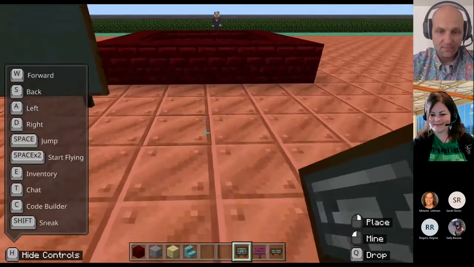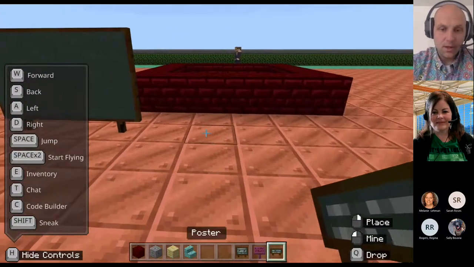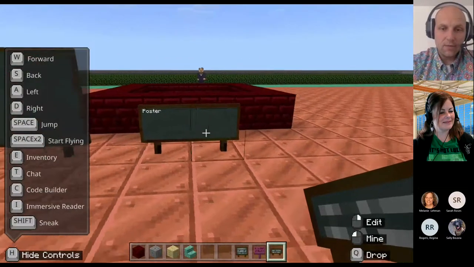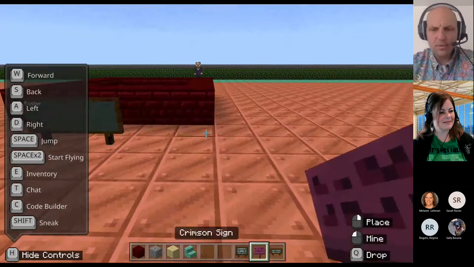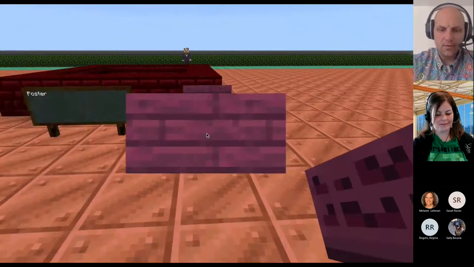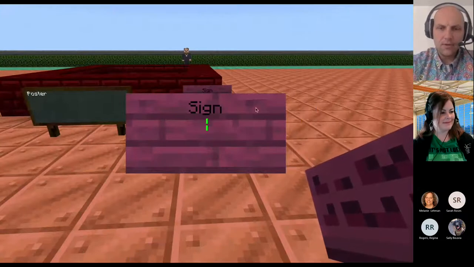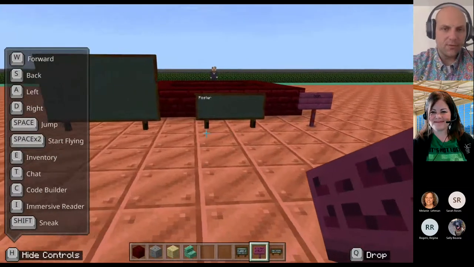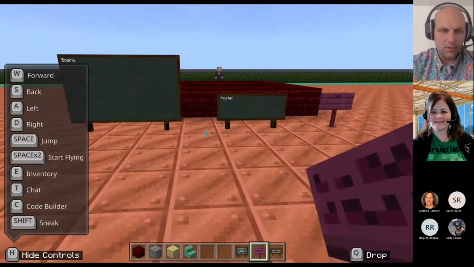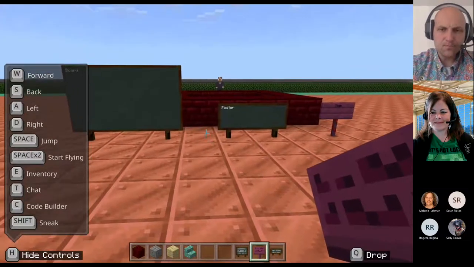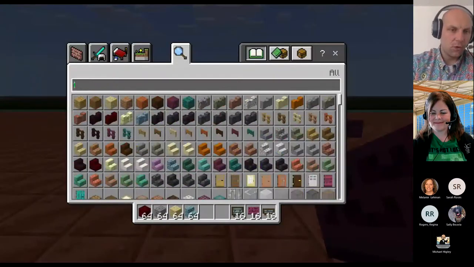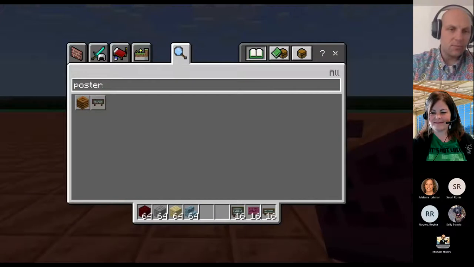If I don't want something that big, I could do the poster. You can add whatever you want to be on these posters. I'm just going to label it that way. And if you would want something perhaps a little smaller, we have the sign. So these are just nice to have the label, add text, maybe some explanation to what you're building. So you can see those there, the board, poster, and sign. And again, I just searched in inventory for those words, and they pop up just like so.